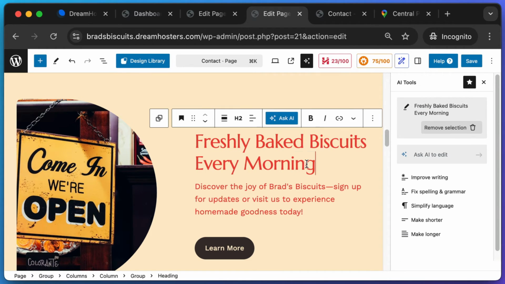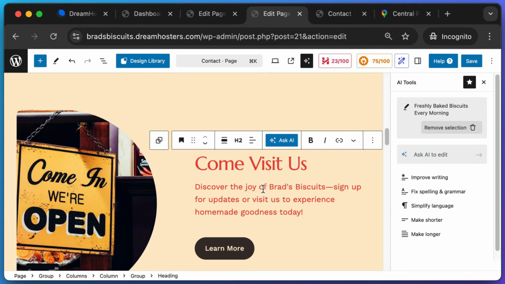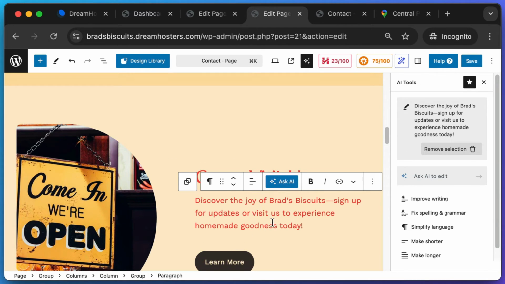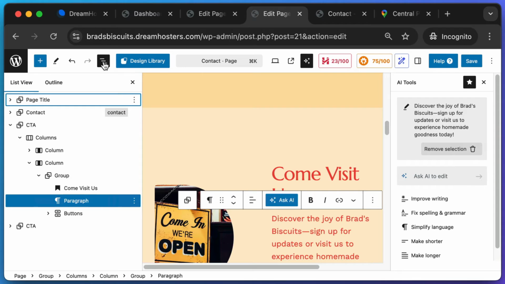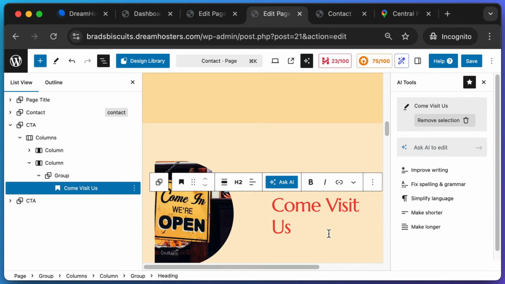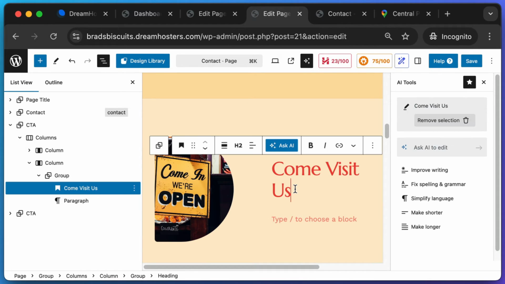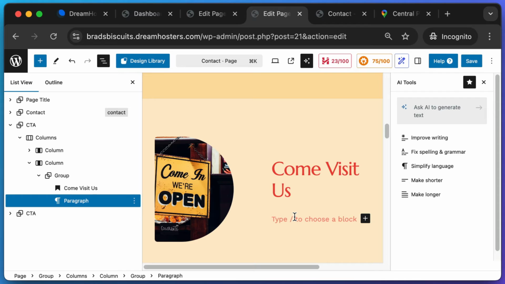And then let's change this to say, come visit us. And then I don't want a paragraph or a button, so I would just delete those. Remember, you can always use the outline tool to delete the paragraph and delete the buttons. So now what do I want below this headline that says come visit us? Well, I just pressed enter, so that got me this new empty block. And I don't want a paragraph.